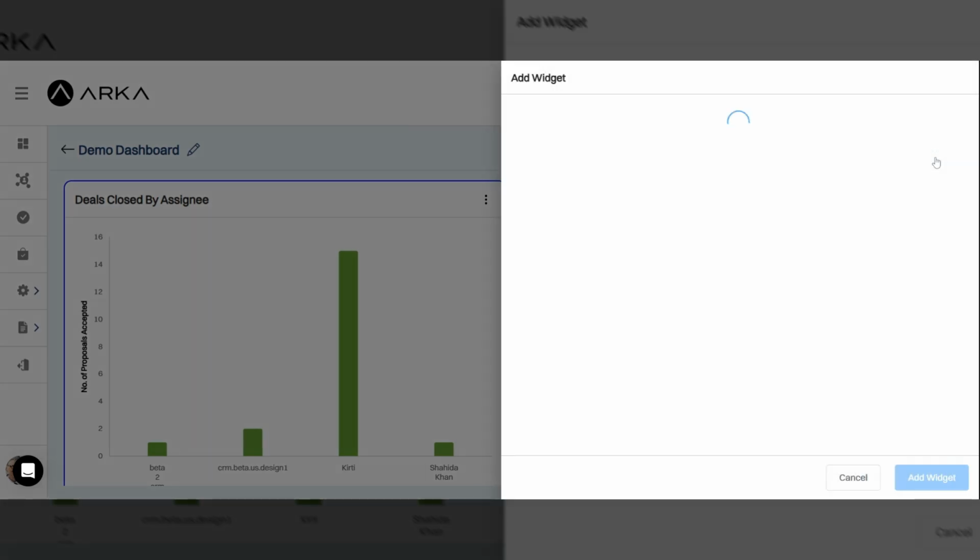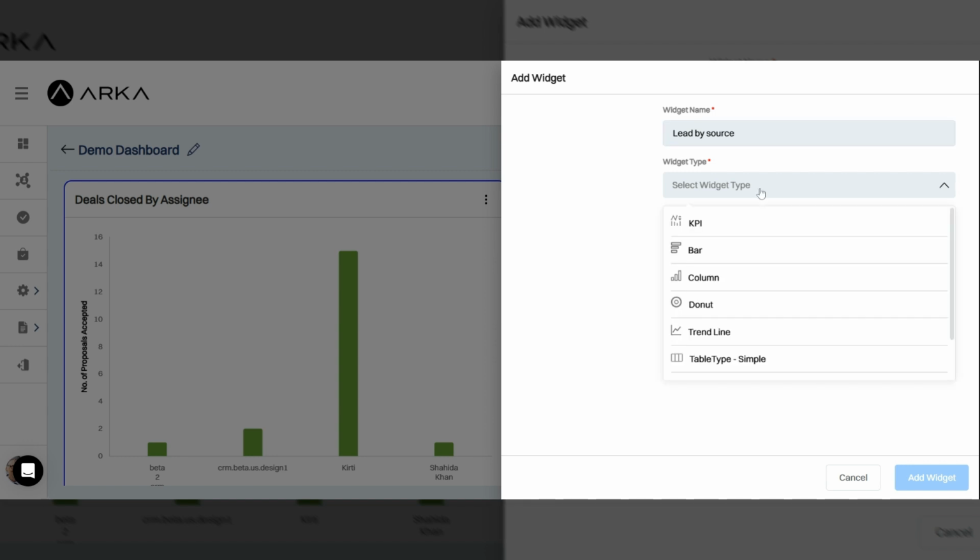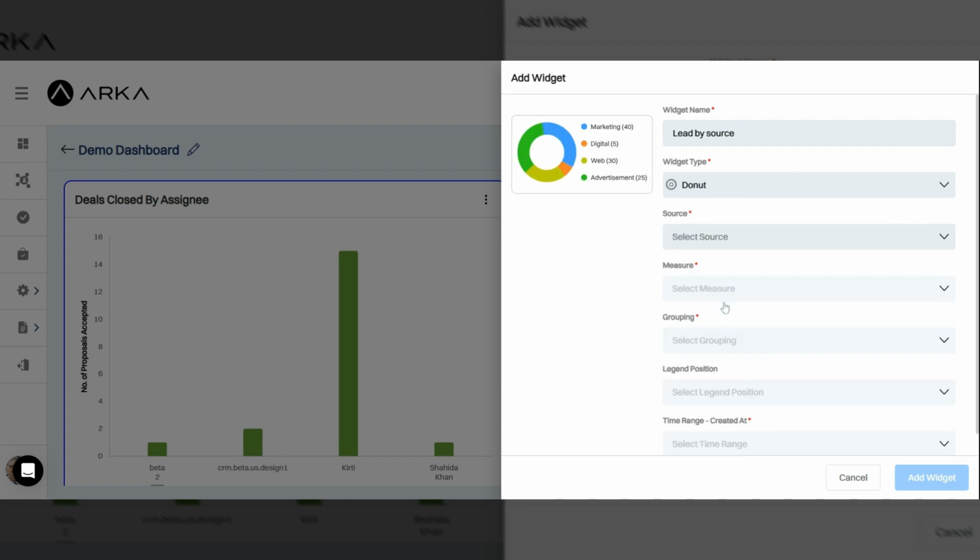Let's start by creating a new donut type widget. This widget will measure leads by source, showing the number of leads generated from different sources. I'm setting the widget type to a donut graph. For the source, I'll select leads.